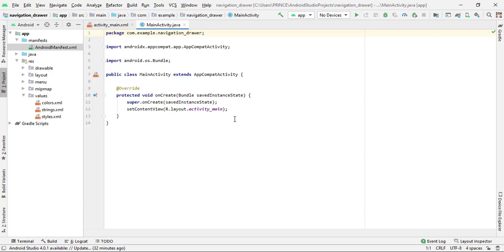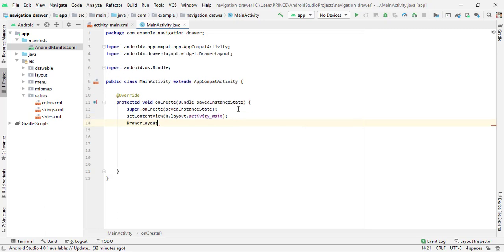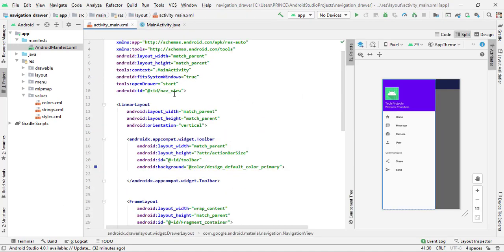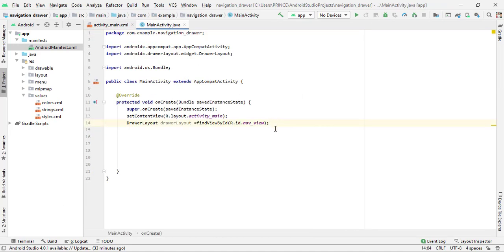So what code do we have to write into our MainActivity.java? First of all, press enter here. We have to assign the nav view ID into our MainActivity.java file. So simply declare a variable of nav view type. Type here DrawerLayout, it automatically shows the suggestion. Now give any name. I simply give drawerLayout again. Now findViewById R.id.nav_view. Remember this one, nav_view. So if you give a different name, be careful here.